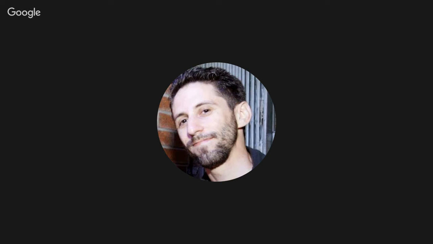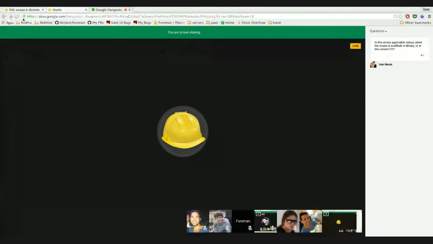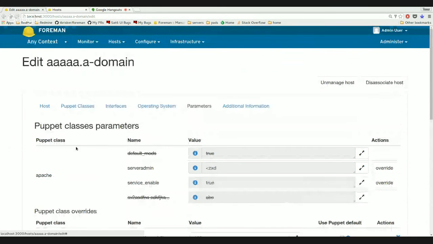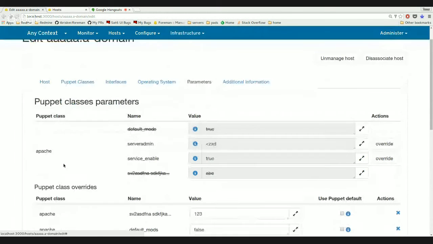So I'm going to give two updates. One is an update from the parameter usability team. This is a change that hasn't been merged yet, but we hope will get merged soon. It has to do with the overrides in the host and host group forms.